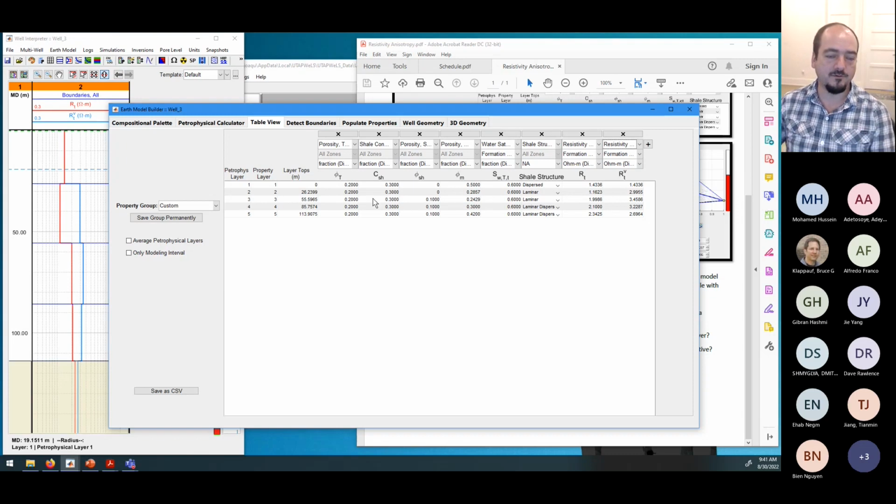And by the way, any of these tables that you're using, you can save the group permanently, so you don't have to redo everything. And there are all these other controls, like only modeling interval or averaging petrophysical layers. This is in case you have invasion.